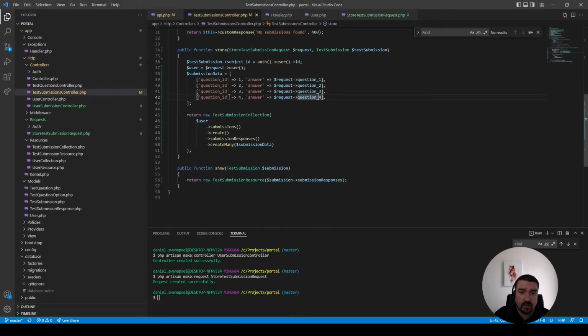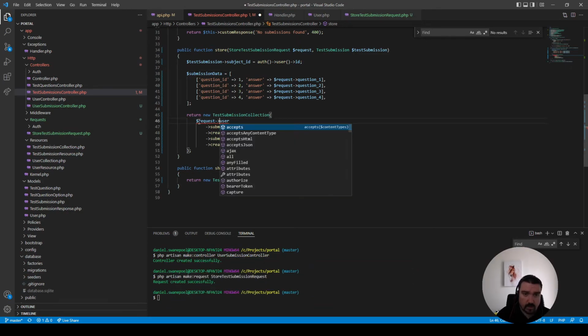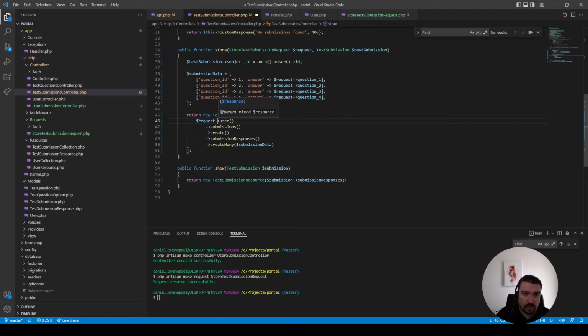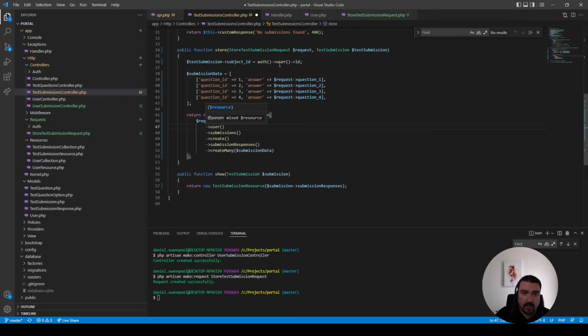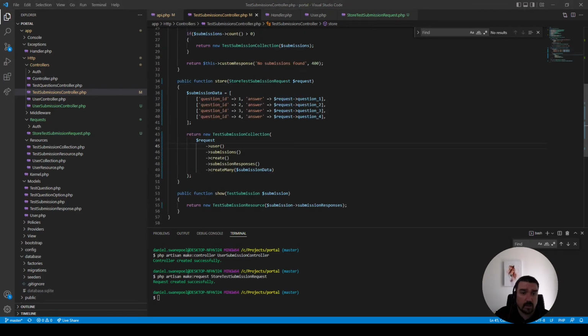Okay, now back in our controller, we can actually clean up this method a little bit more by not assigning the user to a variable, but getting it straight from the request, like so. All right, and then we're not actually using the test submission instance, so we can remove that, and we can also remove the dependency injection we added earlier. Okay, great. That should be it for this store method. As you can see, it's a lot cleaner, a lot shorter, and definitely a lot more functional.